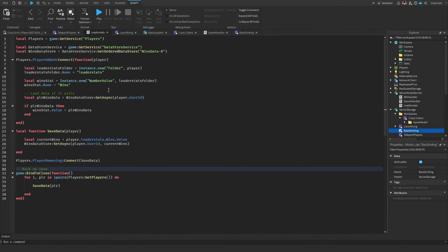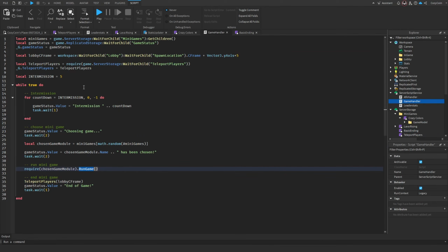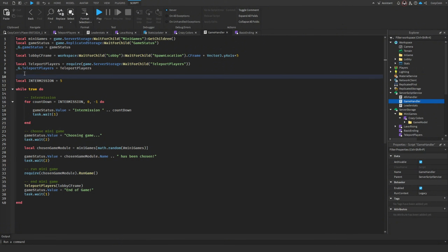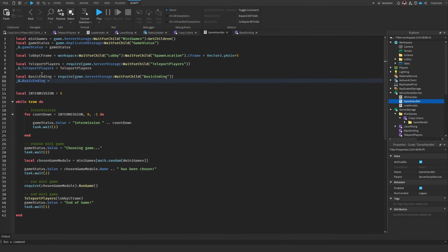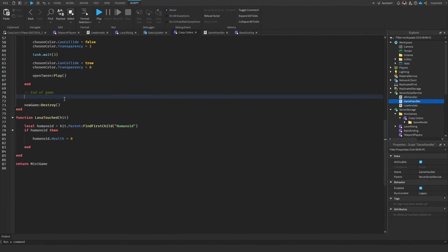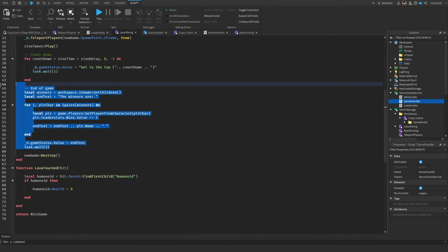And then next I'm going to go into our game handler script, and even though we're not going to use the basic ending function in this script, I'd like to handle it from here, so I'm going to make a variable for our required function. And now with that, we can go into our Crazy Colors script and do _G.basic_ending. And so everything that we already had written out will just run again. And we can go into our Lava Rising script and just put it right here.